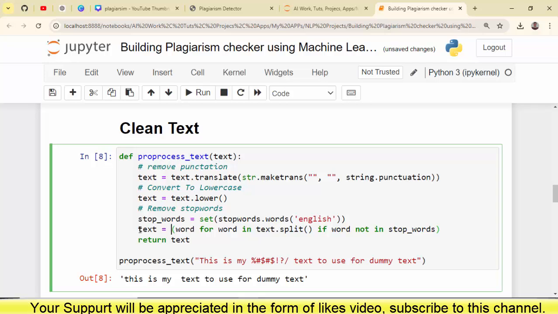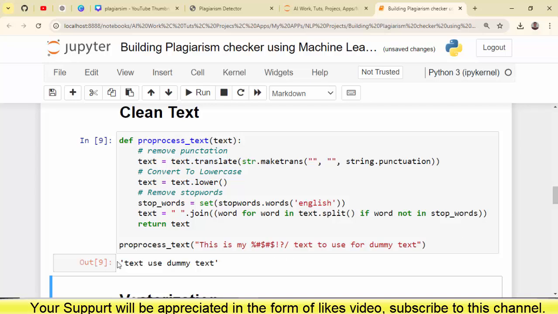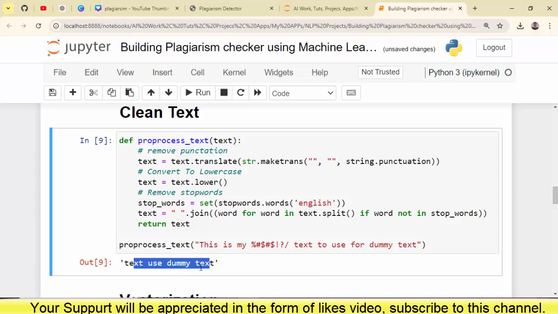So I don't want a list, I want a string, so I'll join this entire list by a space, something like this. So let me run it. Now you can see we have only important words like text, use, dummy, text. All the stop words have been removed.